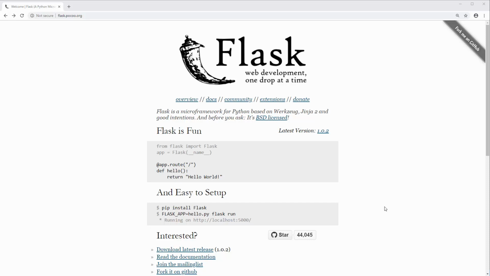So today I'm going to talk about Flask, which is a Python web development framework. For your reference, I have the Flask website open, which gives you tutorials, documents, and talks about extensions. It gives you a full overview of what Flask can do for you.